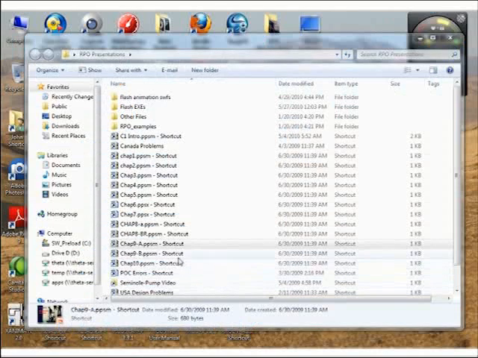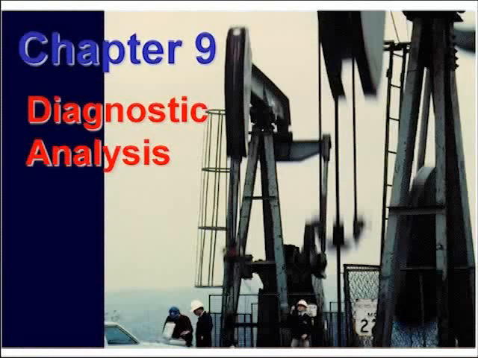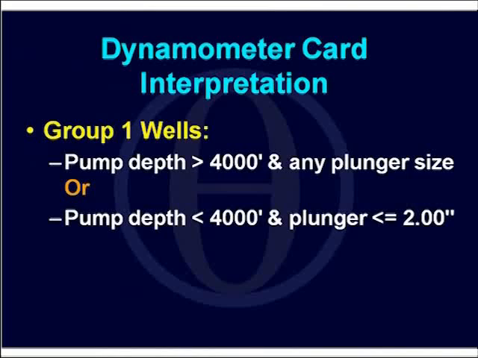This is John Svinos, and I would like to talk to you about designing Group 2 wells with RODSTAR-V or RODSTAR-D. First of all, I want to discuss what Group 2 wells are. Some time ago, I discovered that there are two groups of wells. Group 1 wells, which are the most common, have pump depths that are greater than 4,000 feet, and they can have any plunger size, or they can be less than 4,000 foot in depth with a plunger that is smaller or equal to 2 inches.